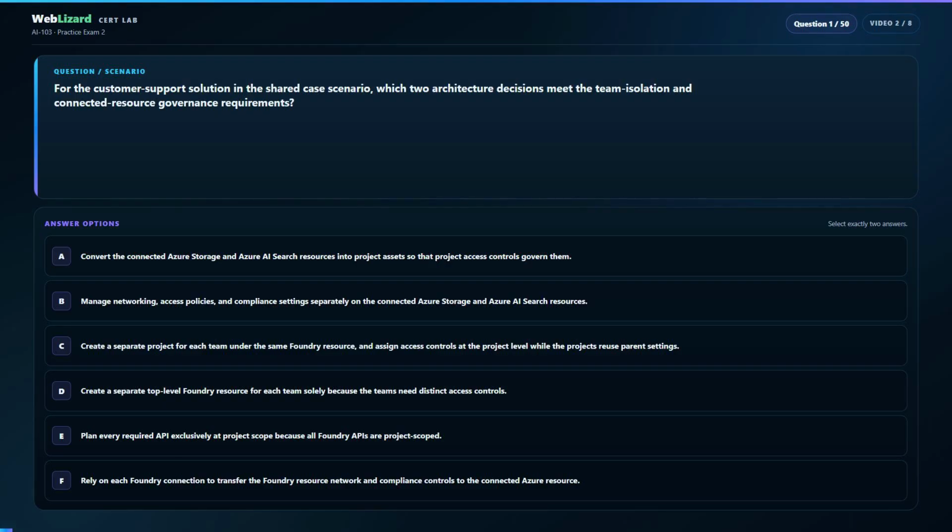Question 1. For the customer support solution in the shared case scenario, which 2 architecture decisions meet the team isolation and connected resource governance requirements? Select exactly 2 answers. A. Convert the connected Azure storage and Azure AI Search resources into project assets so that project access controls govern them. B. Manage networking, access policies, and compliance settings separately on the connected Azure storage and Azure AI Search resources.